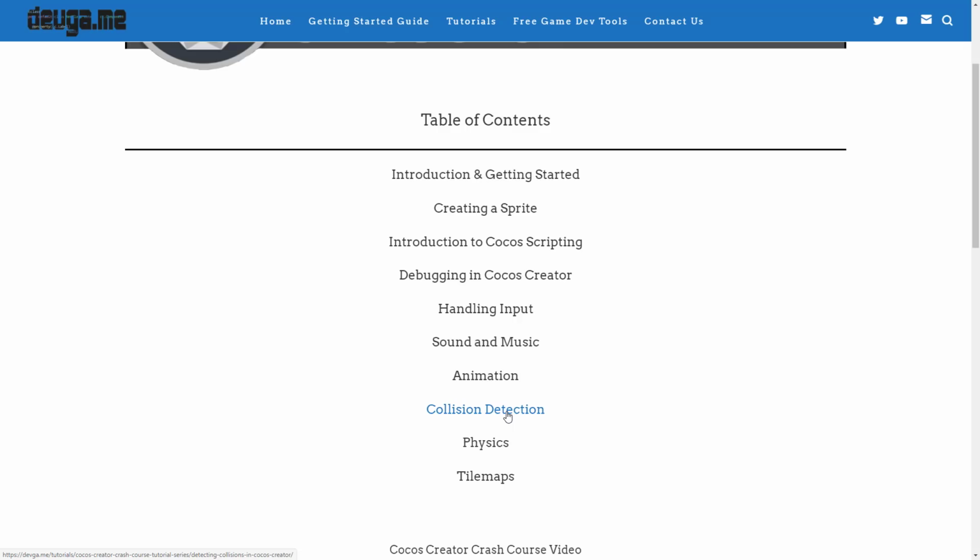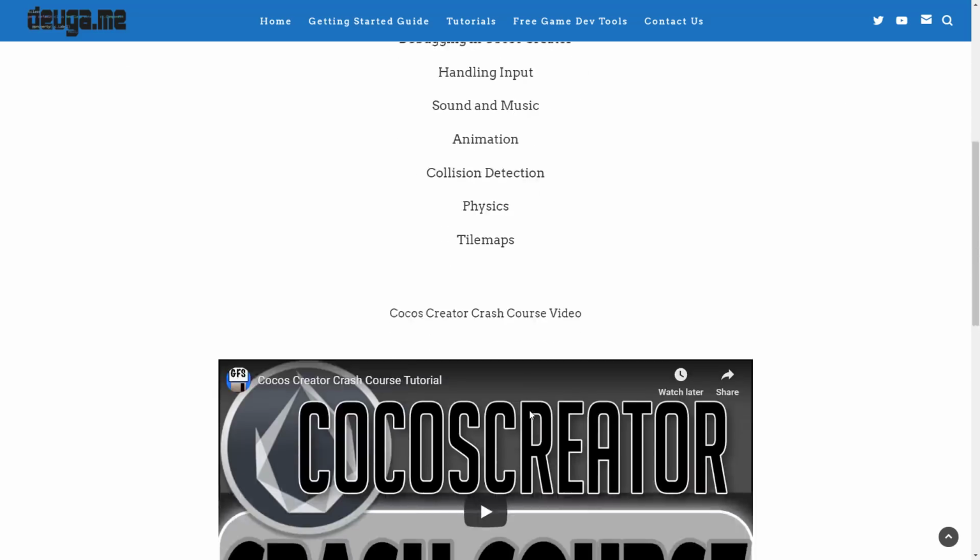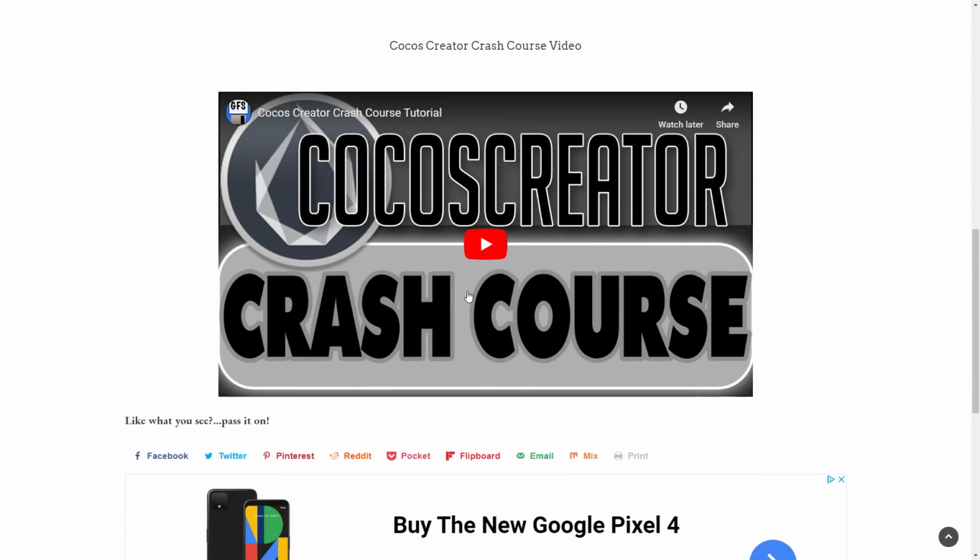This is a full 2D series in this particular case. Physics, again, 2D physics, not 3D physics. And of course, we've got tile map support. So if you want to create tile maps, you can. If you use something like the Tiled map editor and import them in here, you're good to go. And I've also got a video version that covers all that same stuff just in video form.